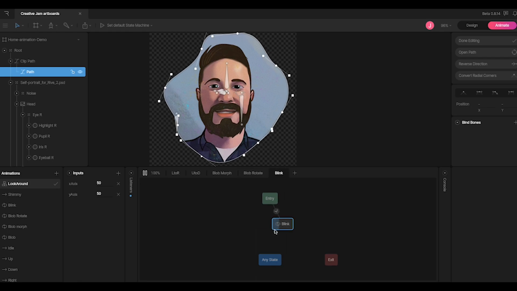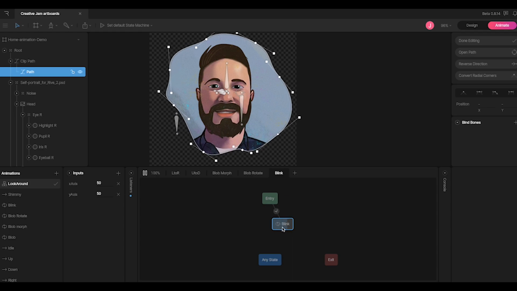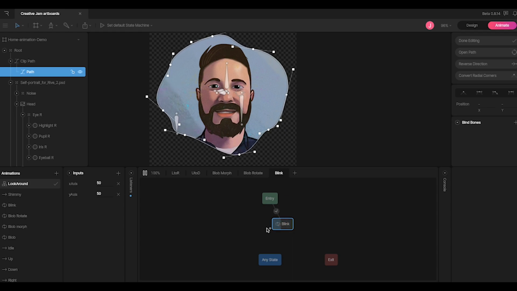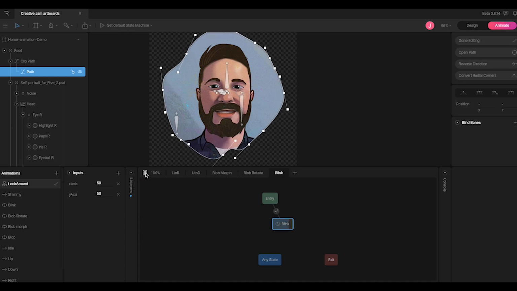And then here you can see the blink doing the same thing every 3 seconds. It's going to start over and blink, and the rest of the timeline is just kind of holding for that blink. So that's how I have this set up.